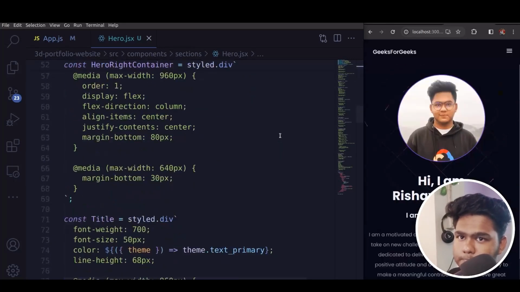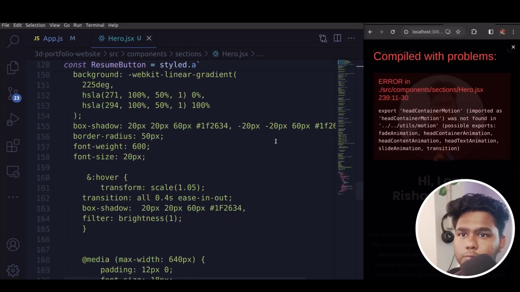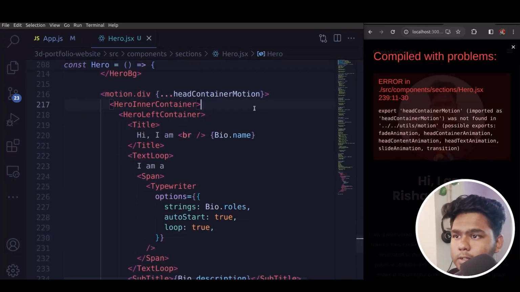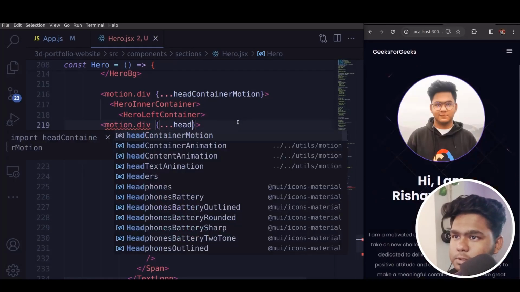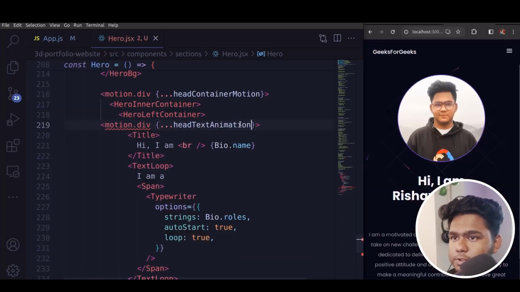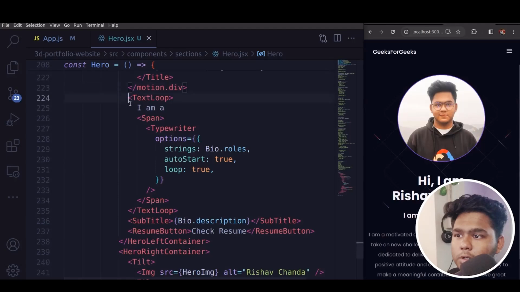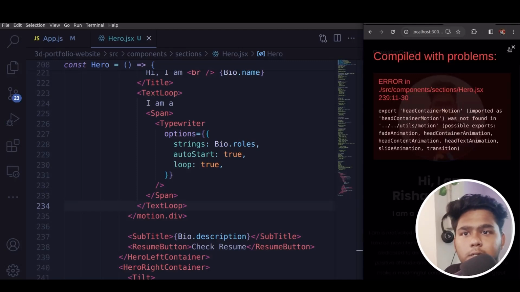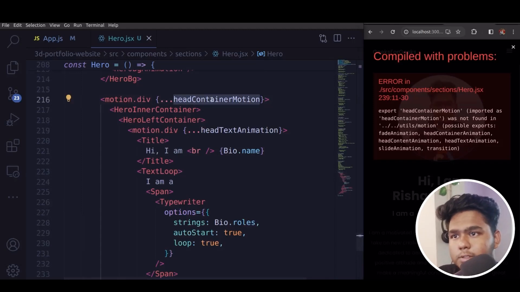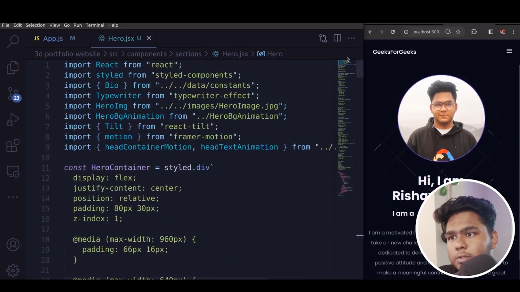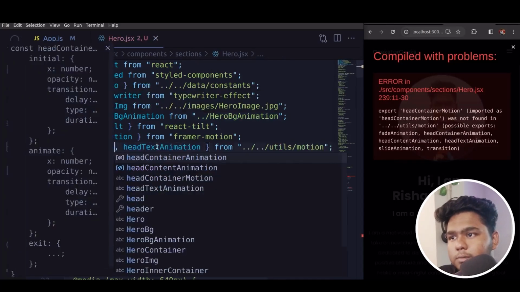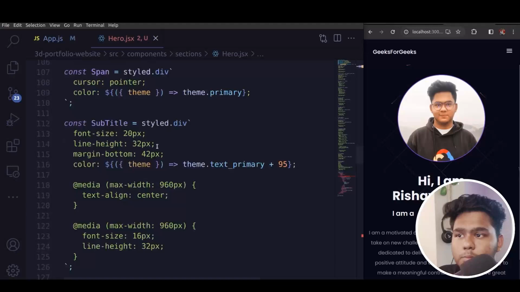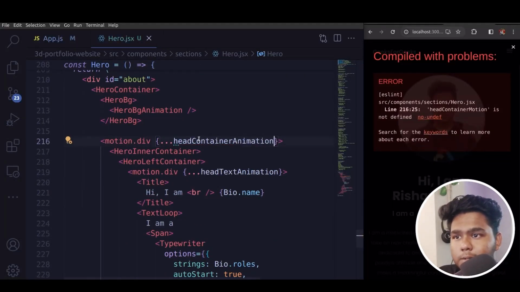So you can see the error is coming, headContainerMotion is not imported. So there is some error, I guess. So headContentAnimation, headTextAnimation. I will wrap the title also in the headTextAnimation, and the whole text loop in a headTextAnimation. Let us reload and see. Okay, the style is coming, but the headContainerMotion is giving some errors. I think there is a spelling mistake. So instead of that, just simply write and import that, and let us reload. There was a typo mistake, so change that one to headContainerAnimation.